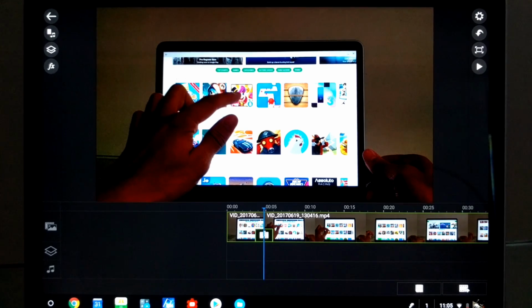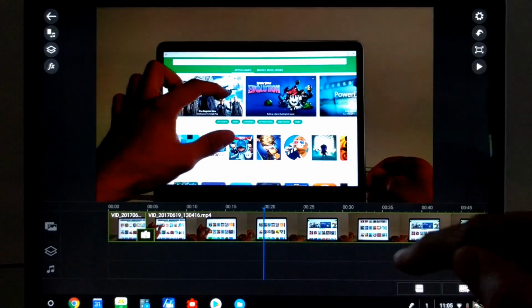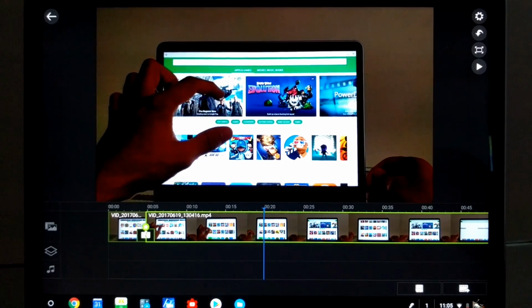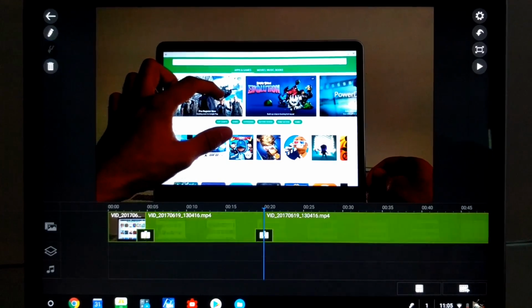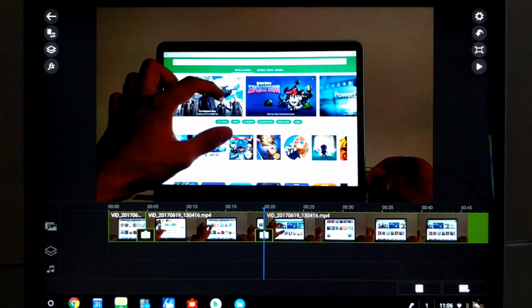Instead of pausing the video at the point where you would like the cut to occur, you can also scroll to a point where you would like to make a cut, and again that'll be where the blue bar lines up. And you're going to perform the same functions as you did in the previous clip.